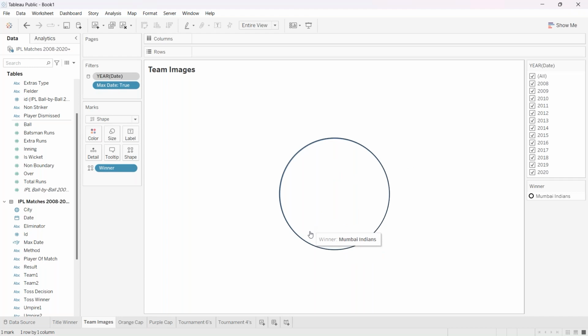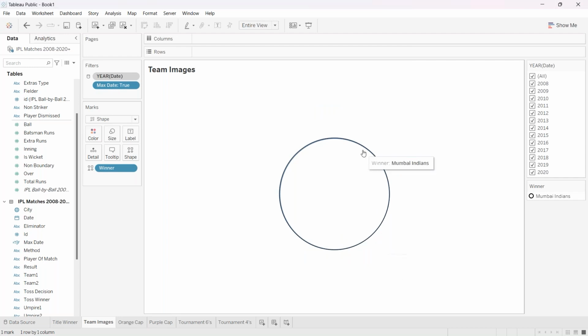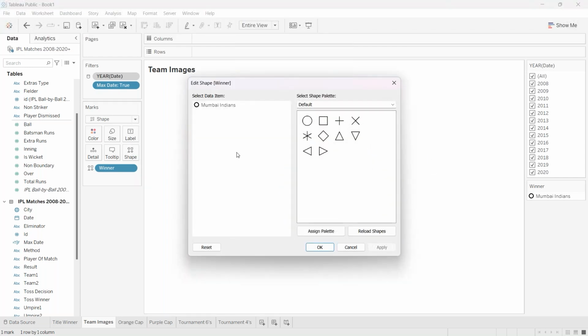Now the second thing is, if you just go over here into the shape and see the defaults, this is my default shape. It is taking the default shape right now, which is nothing but the circle. Now let me select these and I can select the different shape palette which I created.